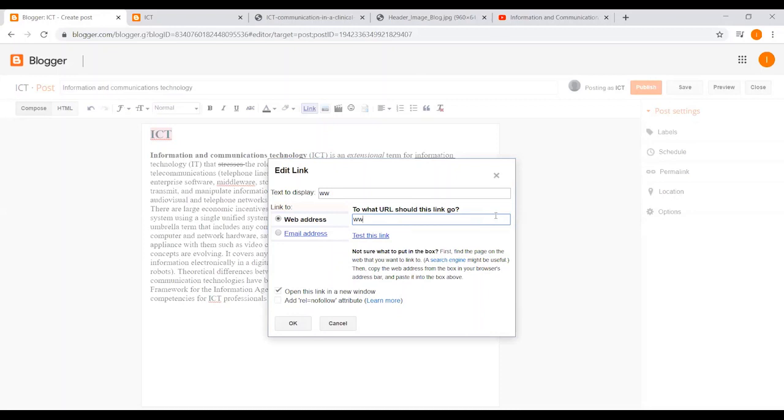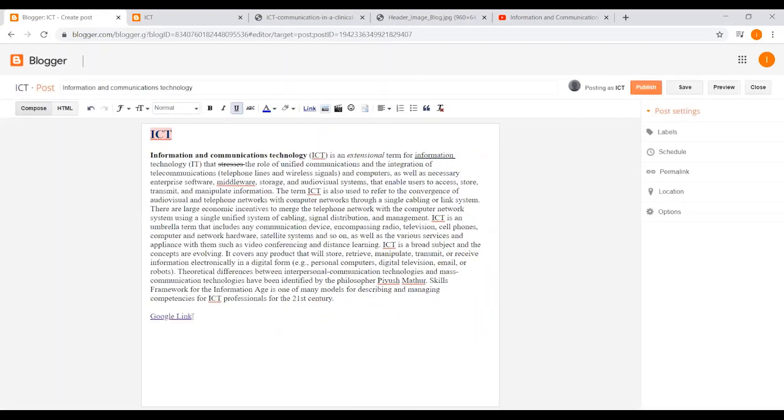So the web address in my case will be www.google.com. And the text to display, so the text which will be displayed for this link, will be Google link. And as you can see, the Google link is here.